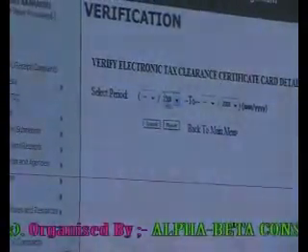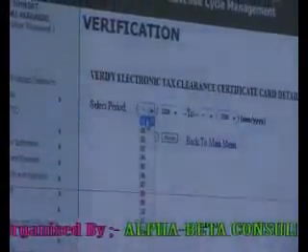You will click on view tax details. It's asking for date range. You can enter the date range or just say from 2010. Let's see if you have anything.